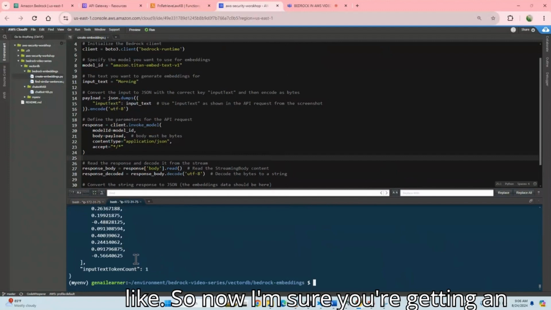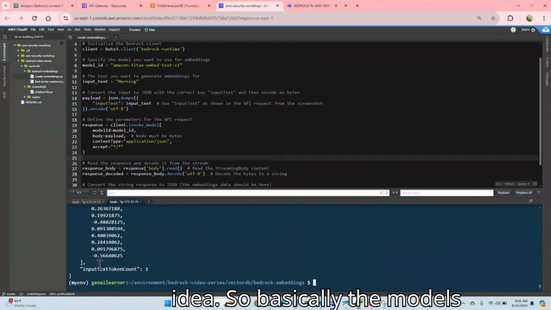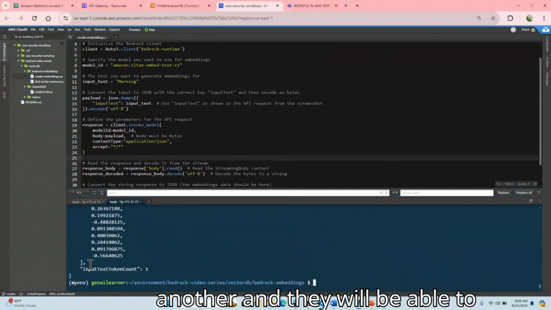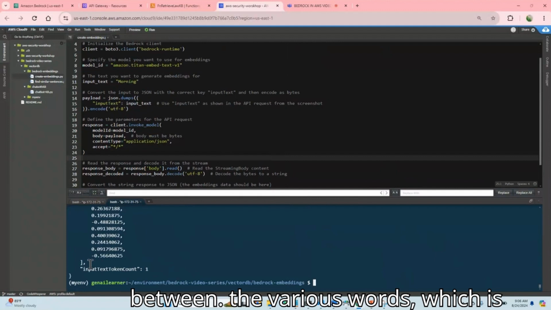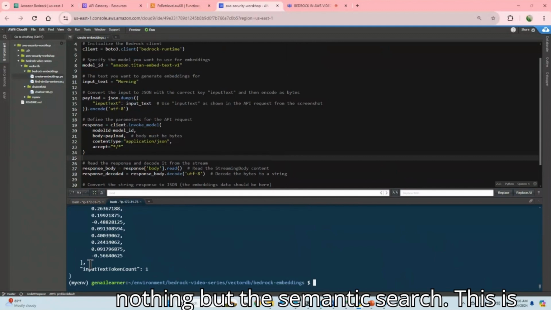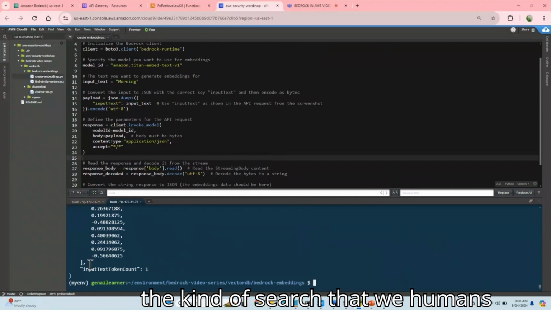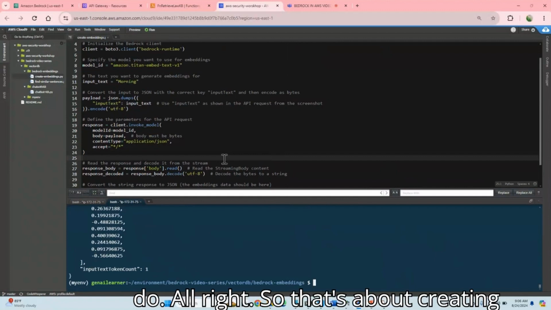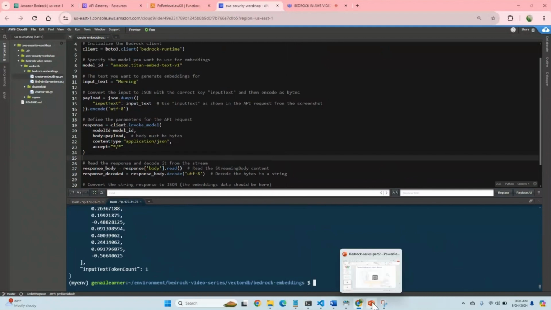So now I'm sure you are getting an idea. Basically, the models just compare this array with one another, and they will be able to understand the similarity between the various words, which is nothing but semantic search, the kind of search that we humans do. All right. So that's about creating an embedding.